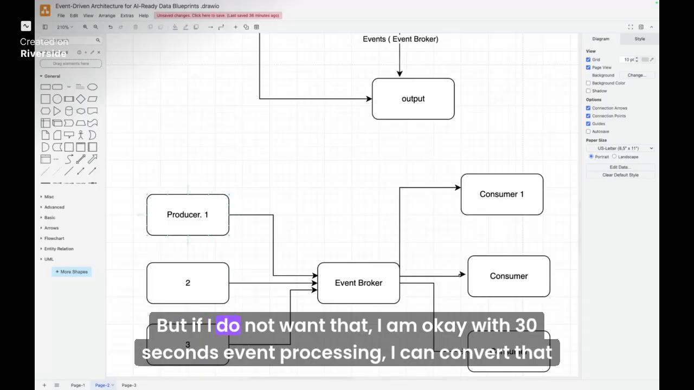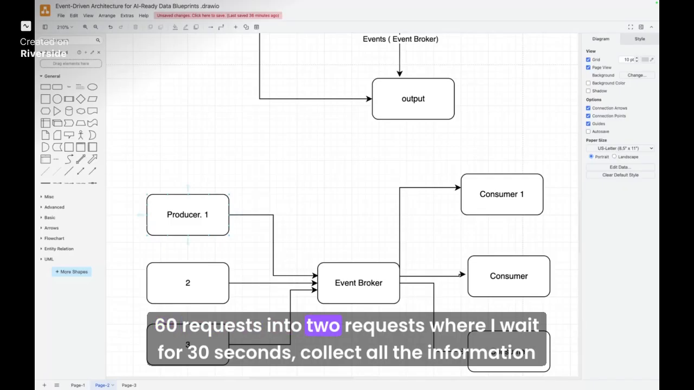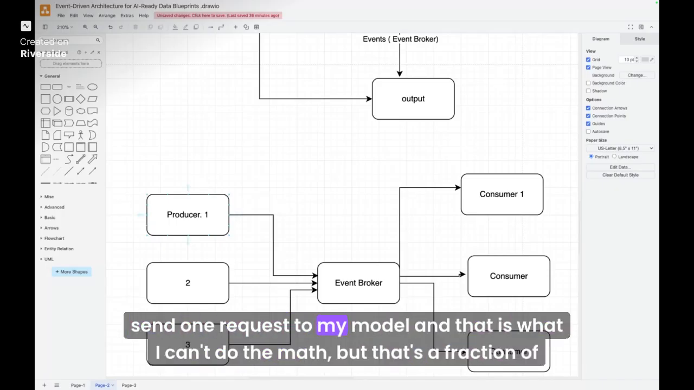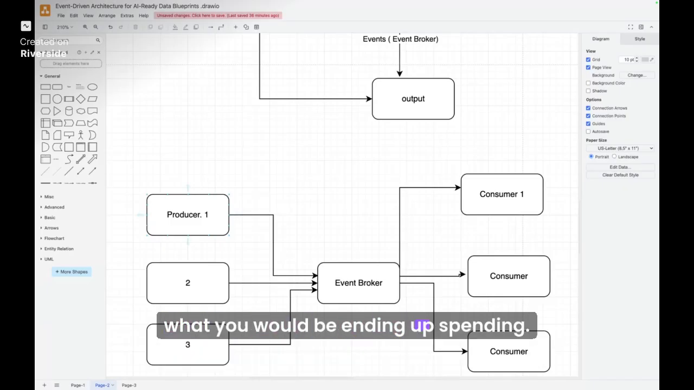But if I'm okay with 30 seconds event processing, I can convert those 60 requests into two requests, where I wait for 30 seconds, collect all the information I have from the past 30 seconds, and send one request to my model. I can't do the math, but that's a fraction of what you would end up spending.